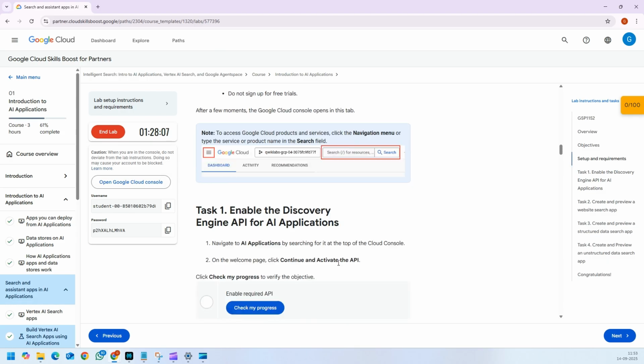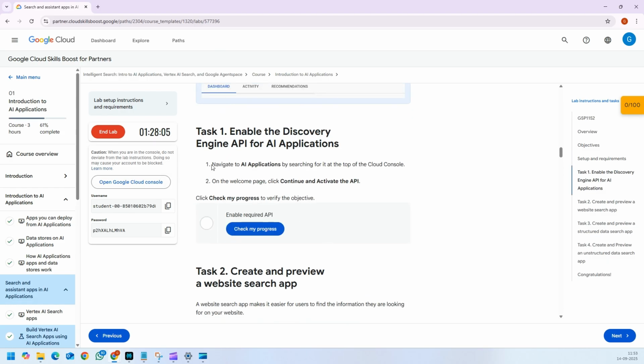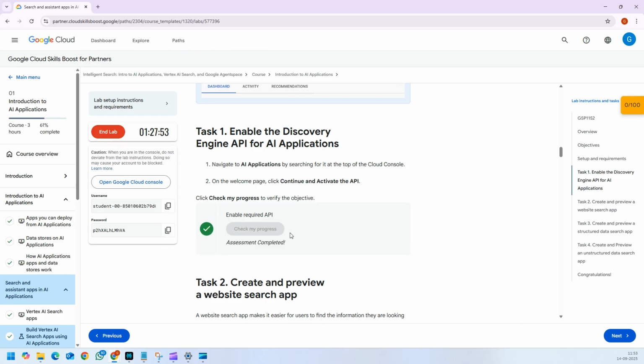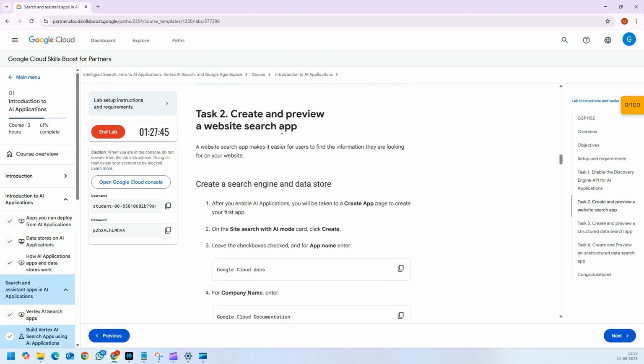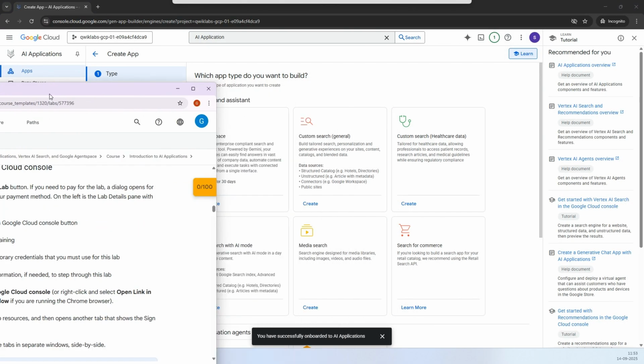We have completed this first part. The first step is to navigate to the application console, click continue and activate the API. We did this. Now let me check my progress. Yes, this is done. Next, create and preview a website search app. Let us proceed with these steps.